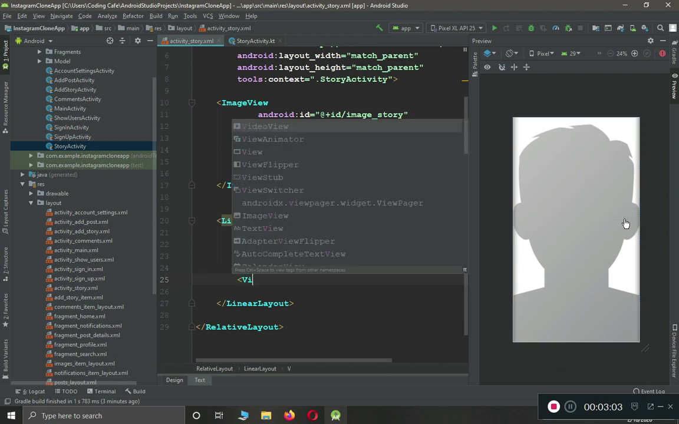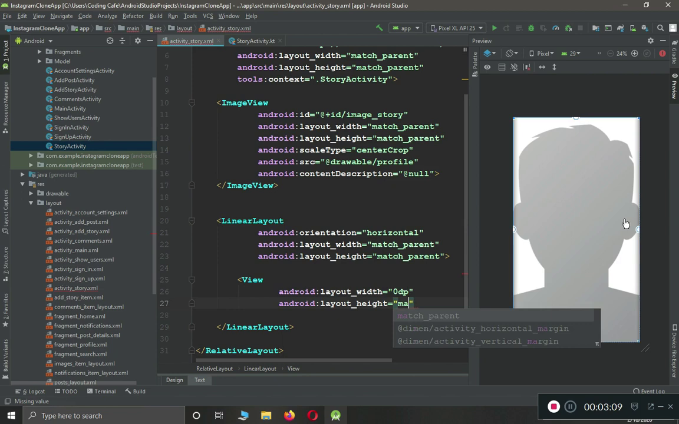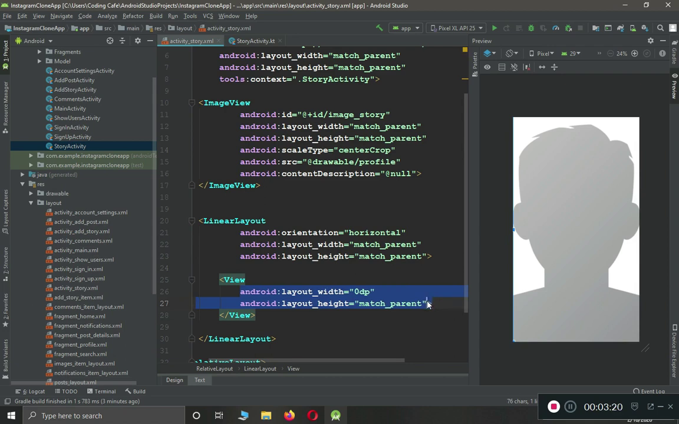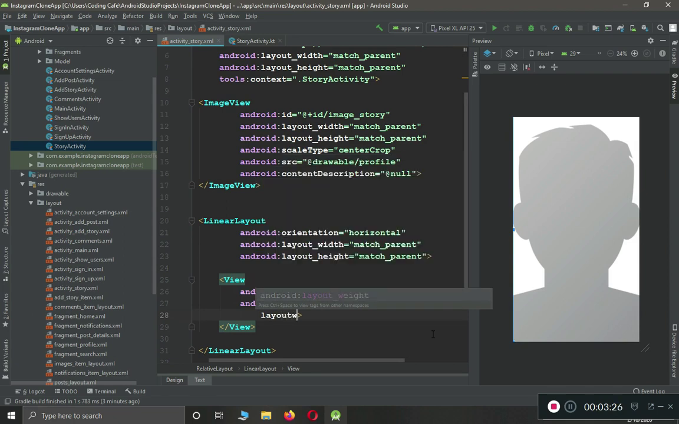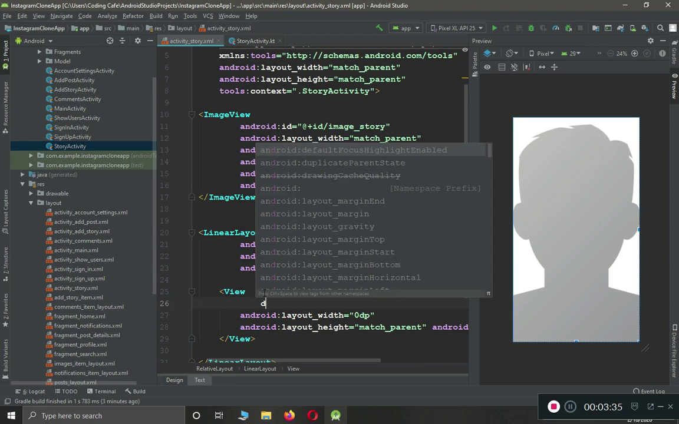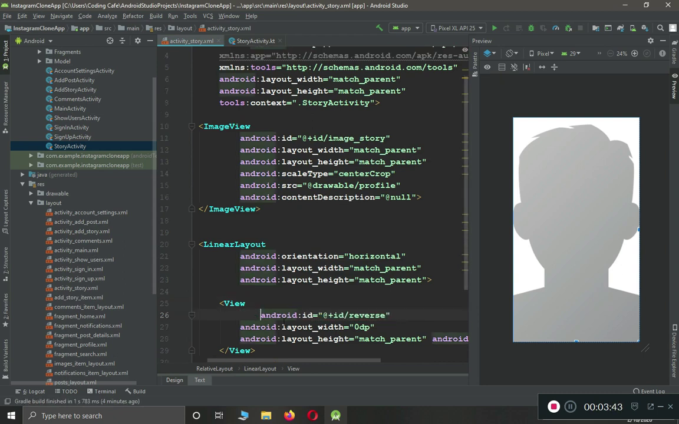So we need to add here a view. It will be 0 dp, and the height will be match parent. And let's close this. Also, let me just move it. Next thing is the layout weight, which will be 1, and let's give a proper ID to this view. So the ID for this will be reverse, which I already explained how it will work.